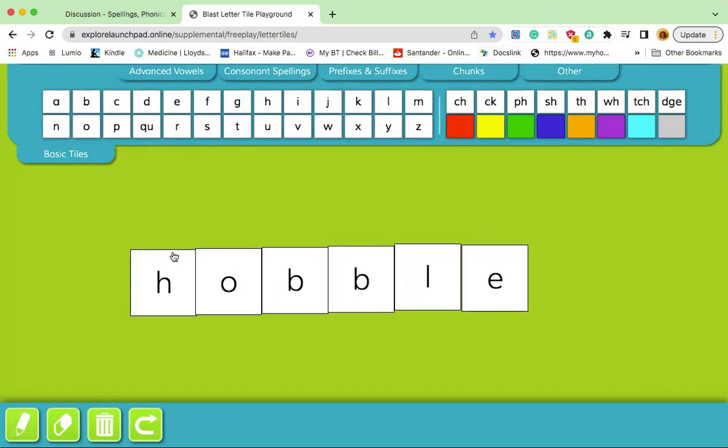Then get your whiteboard and do the sounds. Write it and say the sounds at the same time. That's what I mean. So you do h, b, ooh. So you're saying one sound here, but you're writing two letters. Ooh. Okay.